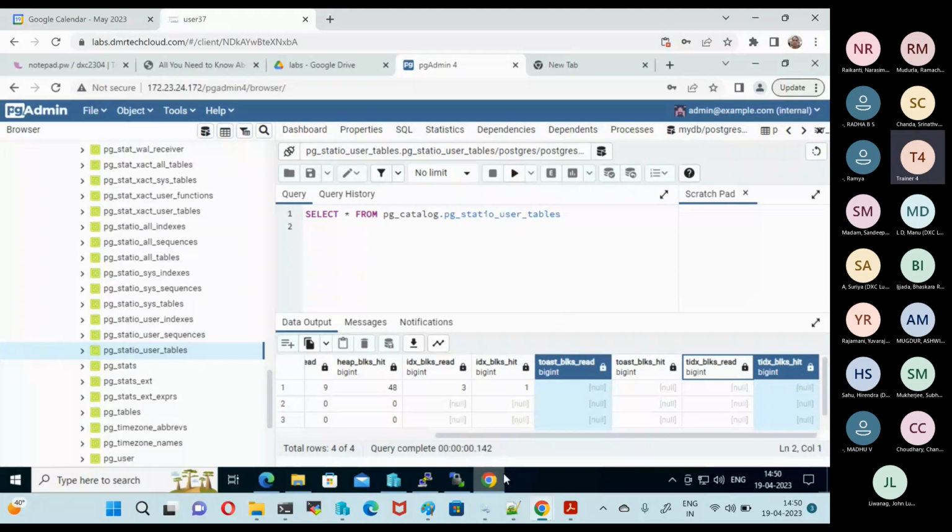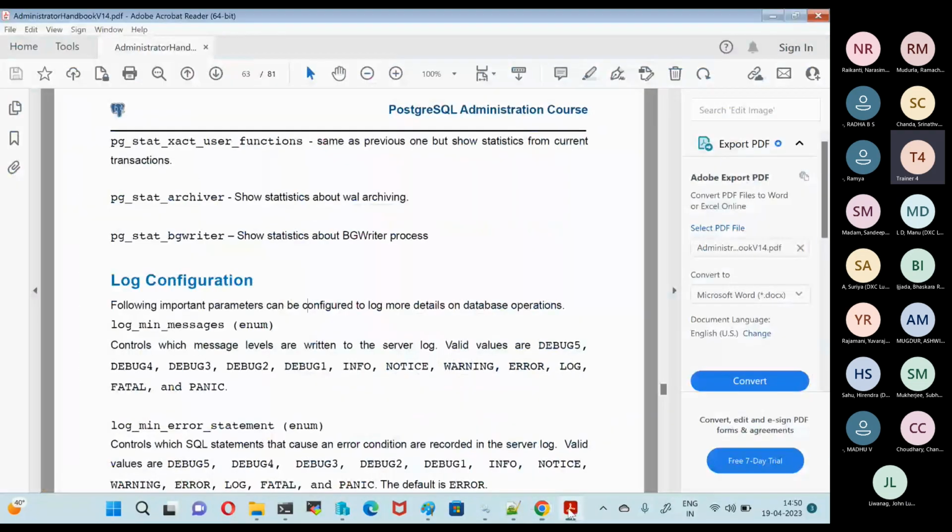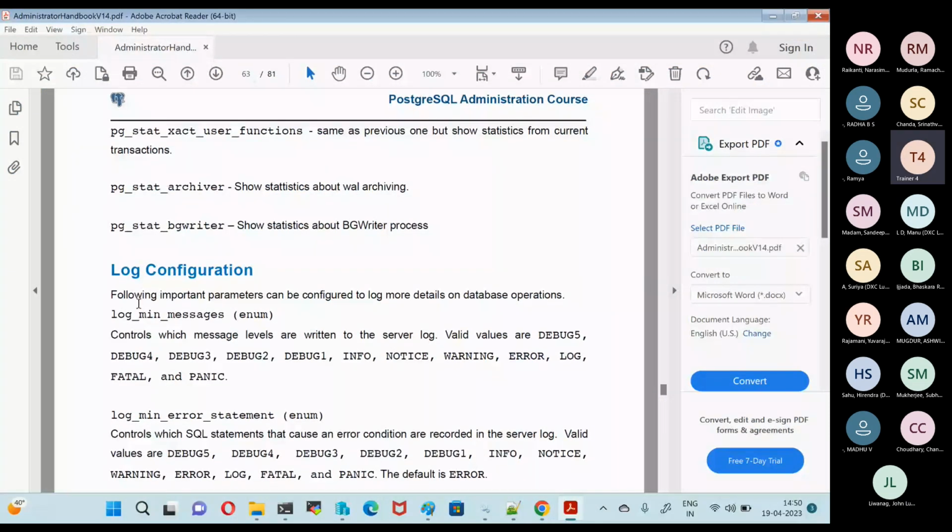The stat views are the ones from where you can see all the collected statistics, whether it is server-level, that is, instance-level statistics, or table-level, index-level or database-level statistics. All of them are visible from the stat views. That helps a lot in monitoring the Postgres database server.